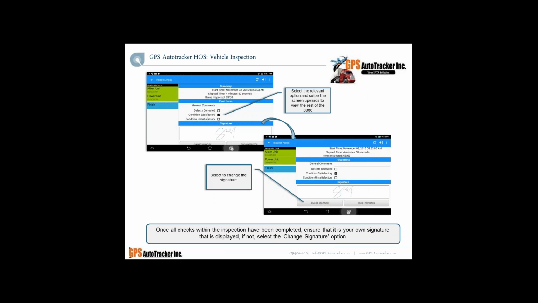When you set up your driver preferences, you'll have added a signature bar so that you can certify both your logs and your inspections. So that'll be a permanent part of the tablet once you sign in with your user ID. You select that the condition of the vehicle is satisfactory, have your signature, and then if all elements of the inspection have been completed, you'll be able to push the Finish Inspection button.